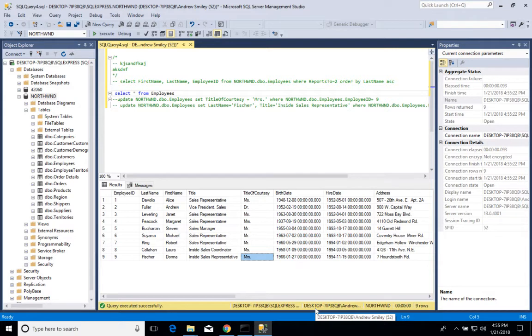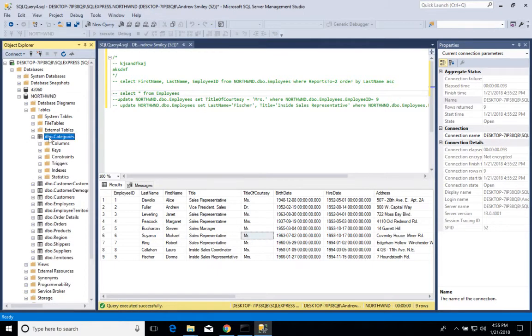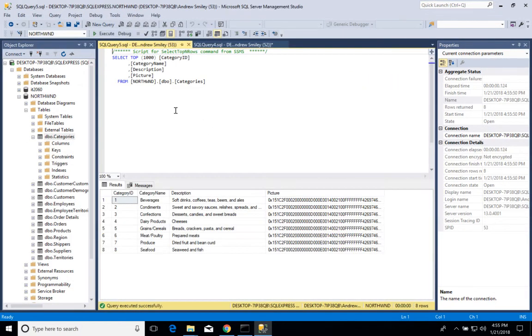So pretty easy on the update statements. The next thing that we need to cover is creating new records. So creating new records is pretty easy. We just need to find a table that has not so many fields, i.e. columns. We'll do it in the categories table, right?